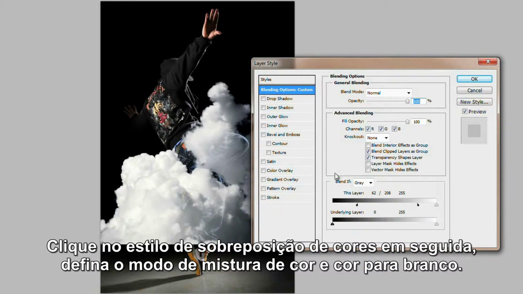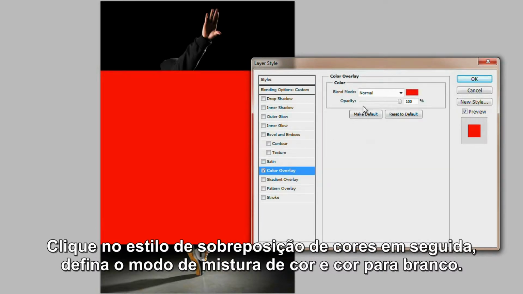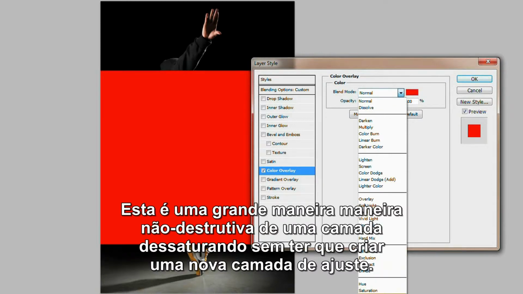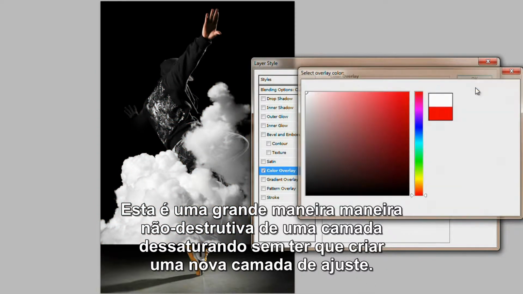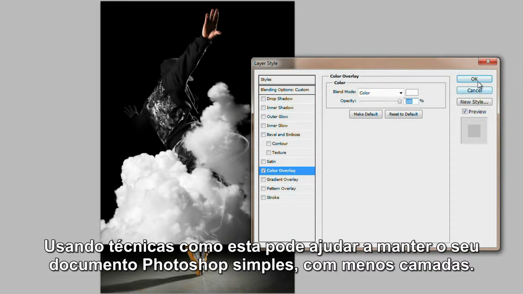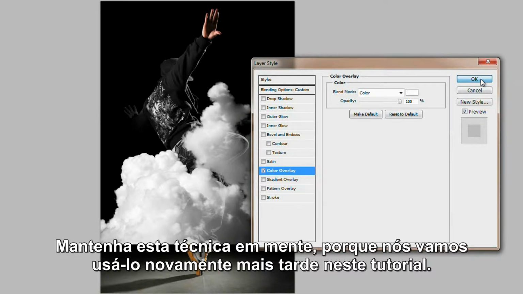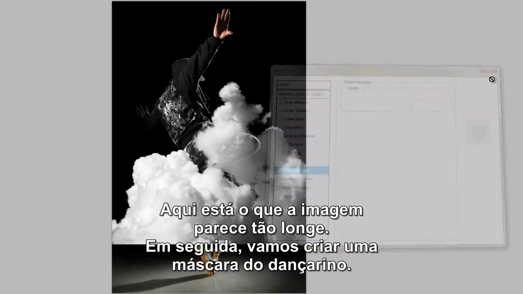Click on the Color Overlay style, then set the blend mode to Color and Color to White. This is a great non-destructive way of desaturating a layer without having to create a new adjustment layer. Using techniques like this can help keep your Photoshop document simple with fewer layers. Keep this technique in mind because we'll be using it again later in this tutorial. Here's what the image looks like so far.